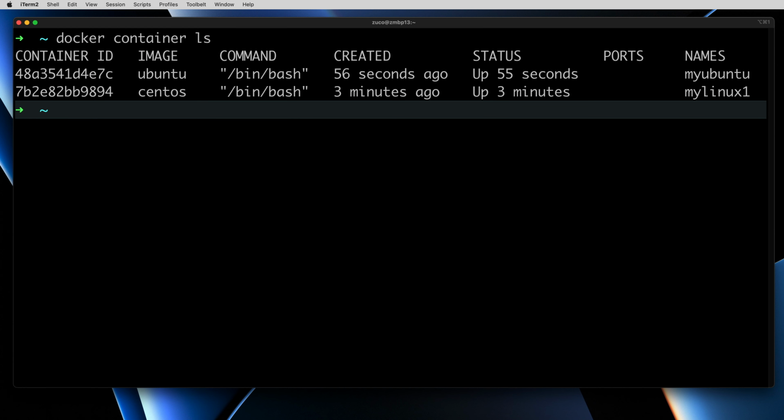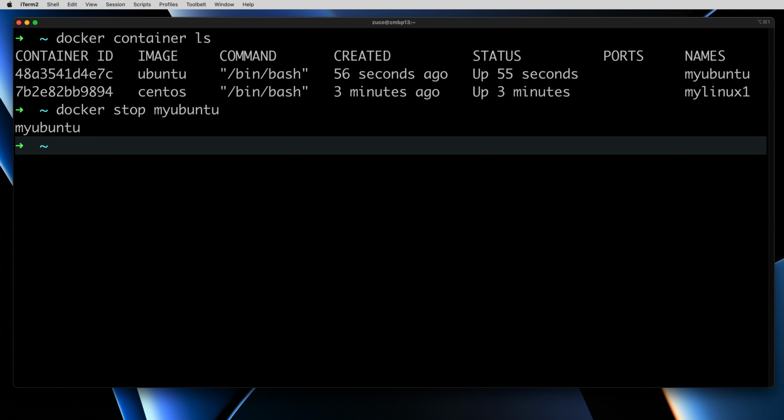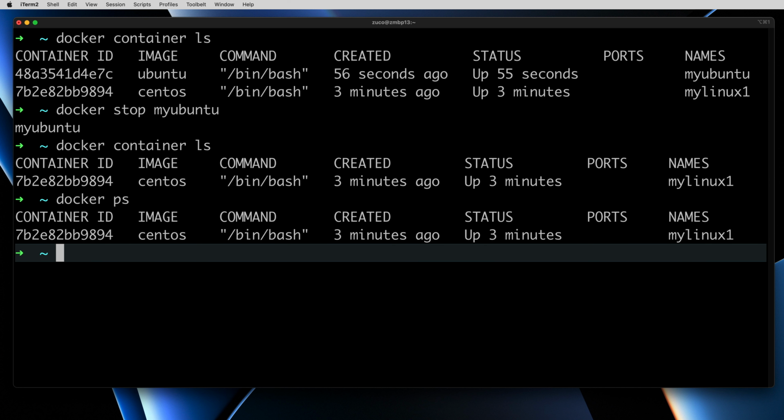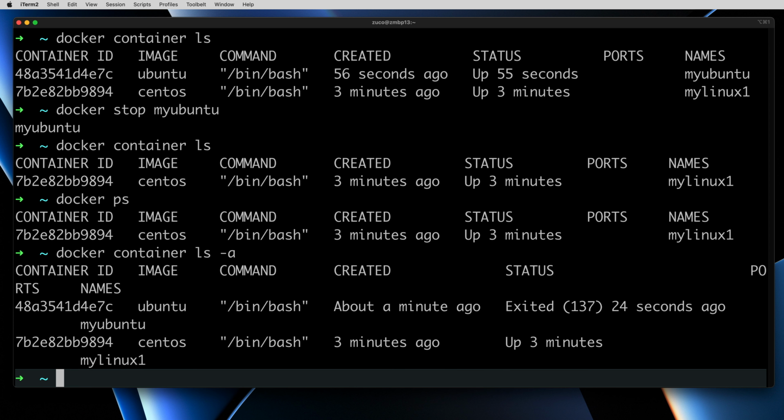docker container ls. So here we have our two containers running. Let's stop one container. docker stop, and the name of the container, my-ubuntu. Now the container is not running anymore, so docker container ls is listing only the ones which are running. There is also docker ps, which is an older way of running this command. There have been changes on this, so I'm showing you both. You might find documentation saying docker ps instead of docker container ls. But if I do docker container ls -a, I can also see the container that was stopped. So here it's telling me exited 24 seconds ago.